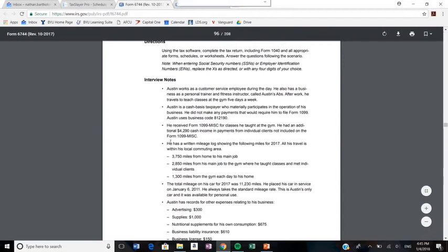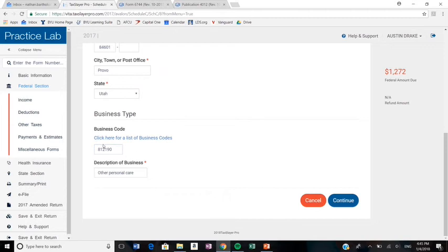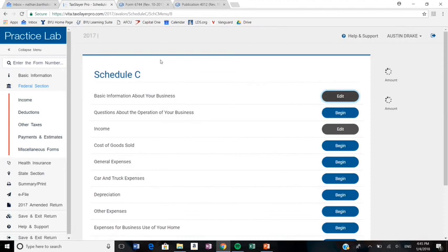Now, the interview form told us he's a cash basis taxpayer who materially participates, and he uses this business code. So the business code is going to go here, 812190. Now, if we didn't know his business code, you can actually click here, and it gives you a list where you can search through different types of business activities to find the one that would be right. But for him, we were given that. So let's go ahead and hit continue.